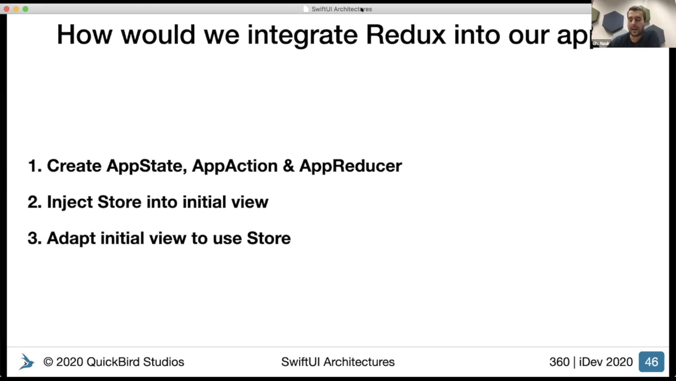So as the first step, we will then inject the store into the initial view and adapt the initial view to actually use that store. So we will just remove that code that is doing business logic outside of the views and moving it to the store then.